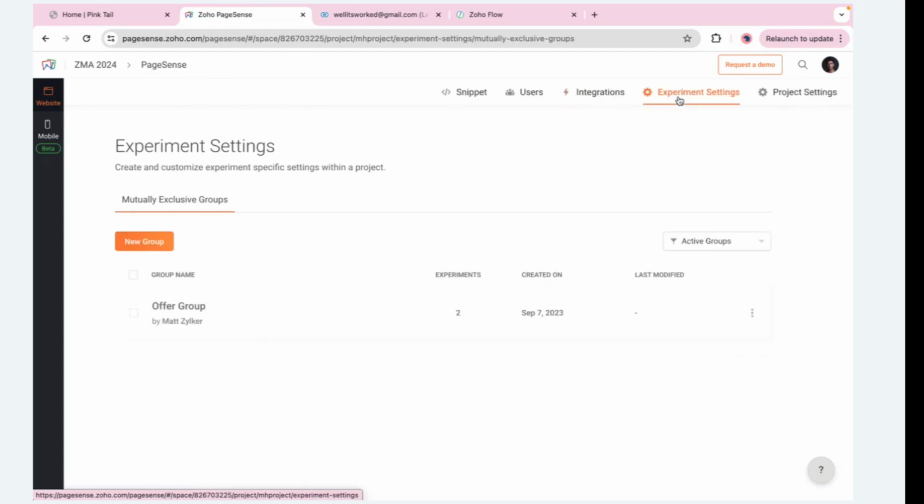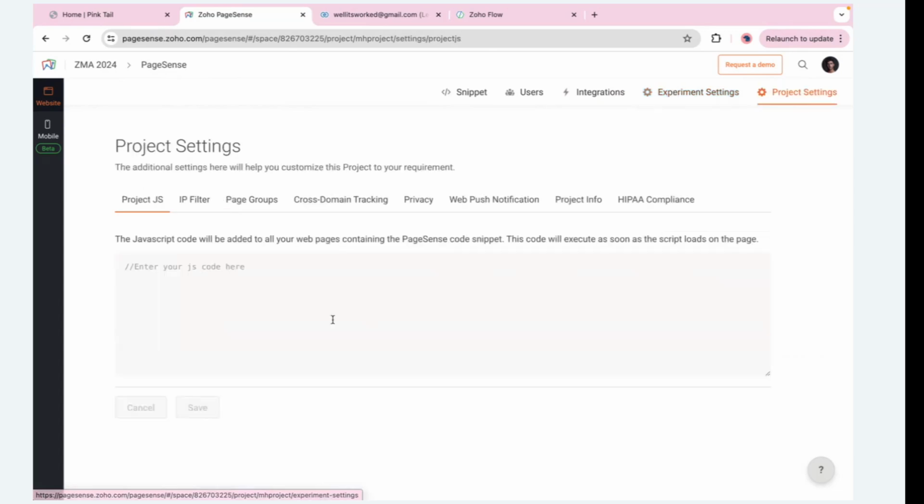Next, we have experiment settings. You can create a mutually exclusive group, which allows you to split your visitor traffic for the A/B test that you're running, ensuring that each group of visitors participates in only one test. Next, we have project settings. Under Project.js, you can create custom JavaScript code without altering your website's native code.